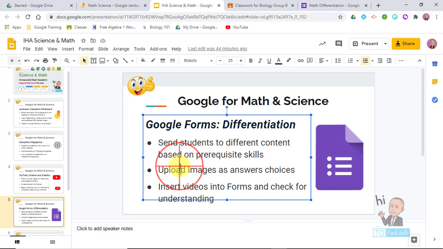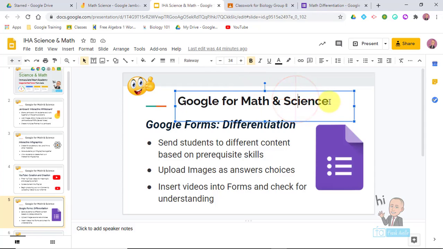You can even upload images as answer choices in Google Forms. And again, you can insert videos, and you can have checks for understanding. So we're going to go over forms to differentiate instruction. And the math and science teachers were hit the hardest here. Now I'm teaching math, and I think we're going to have the biggest challenge due to COVID.